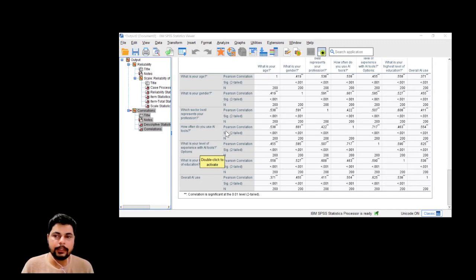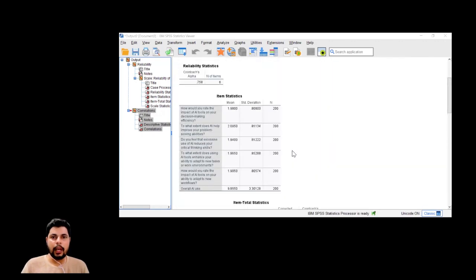Sometimes some variables are not significant. We also quote them. For example, the overall AI usage is non-significant with how often you use the AI tools, but there is significance on the AI. So we don't need to mention that. If there is such a scenario, then we have to mention the non-significant value too. In this way, we run all our analysis.